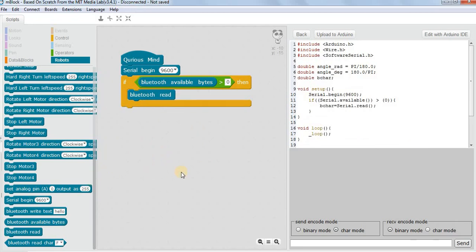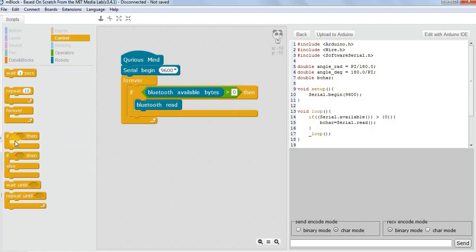If you are using Arduino commands, you will have to read the value, create a variable, and put this value in that variable. With Curious Mind blocks, this one block is doing both the actions. Now we have read the command which has arrived, and we have stored it, and now we want to compare it. For that we are going to use if then.